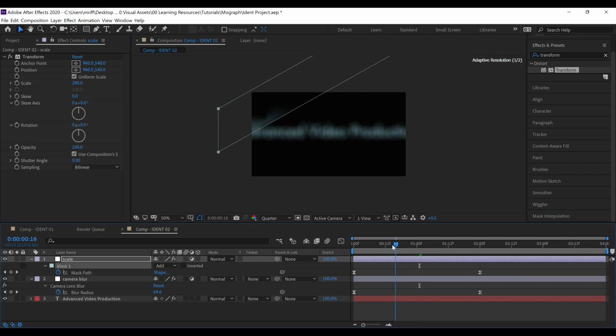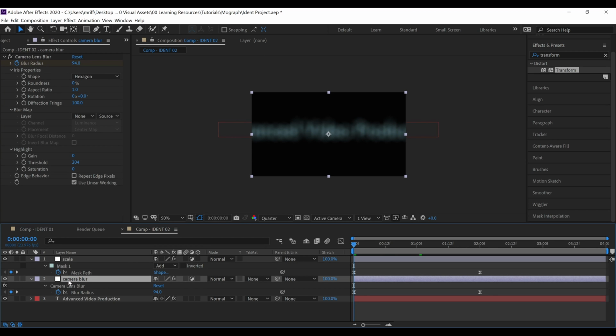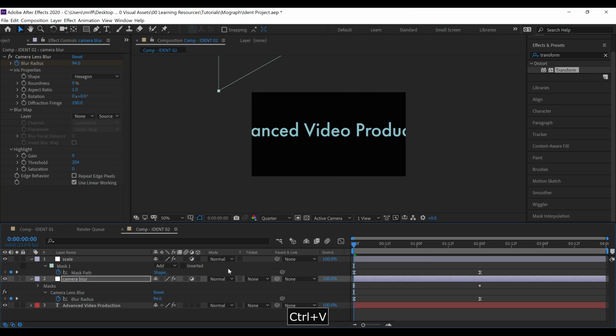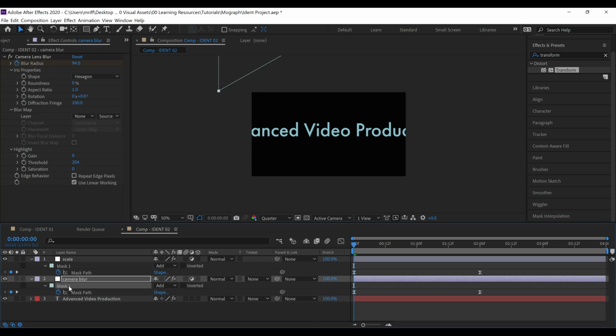I'm going to move my playhead back to the beginning of the composition, and then I'm going to go to my camera blur layer, and I'm going to press Control-V, or if you're on a Mac, Command-V, and that's going to paste this same mask. I'm going to hit M on my keyboard with camera blur selected, so we just see our mask here. So this same mask is now on our camera blur layer.